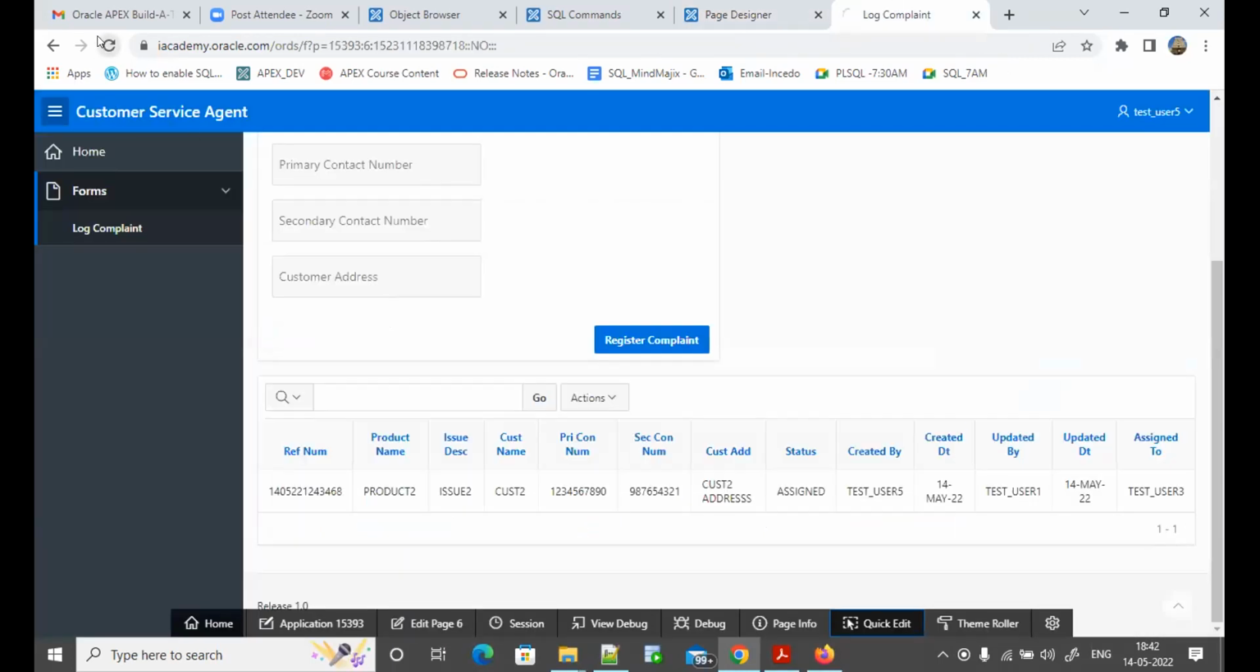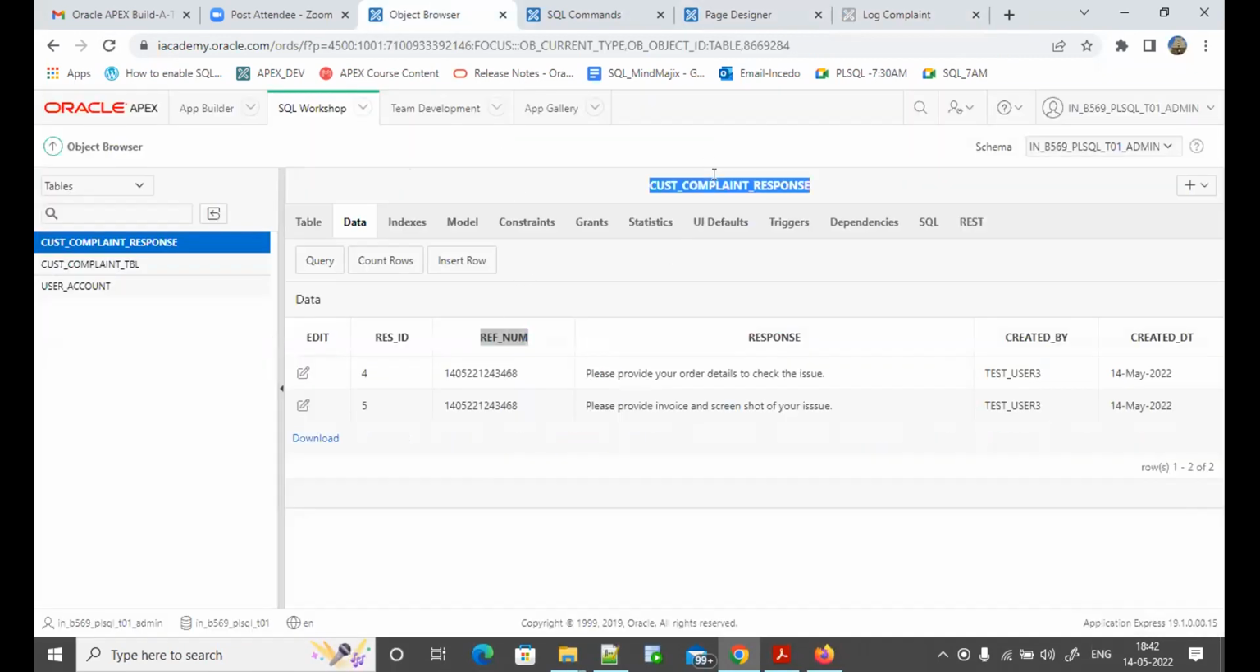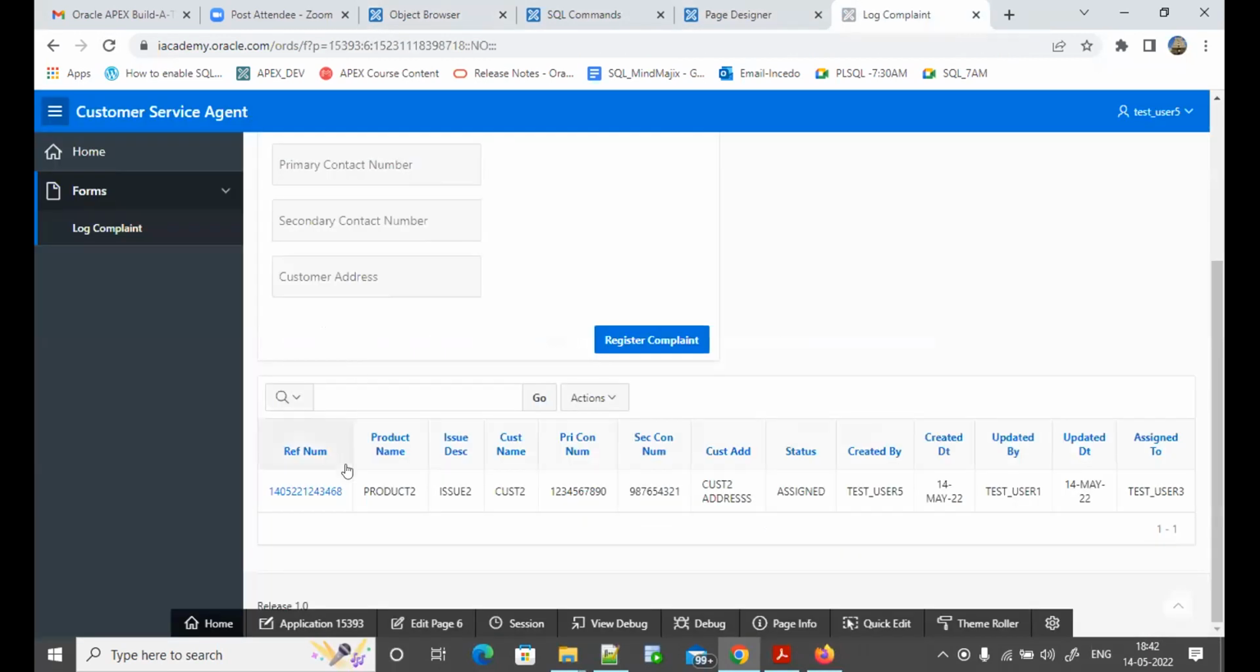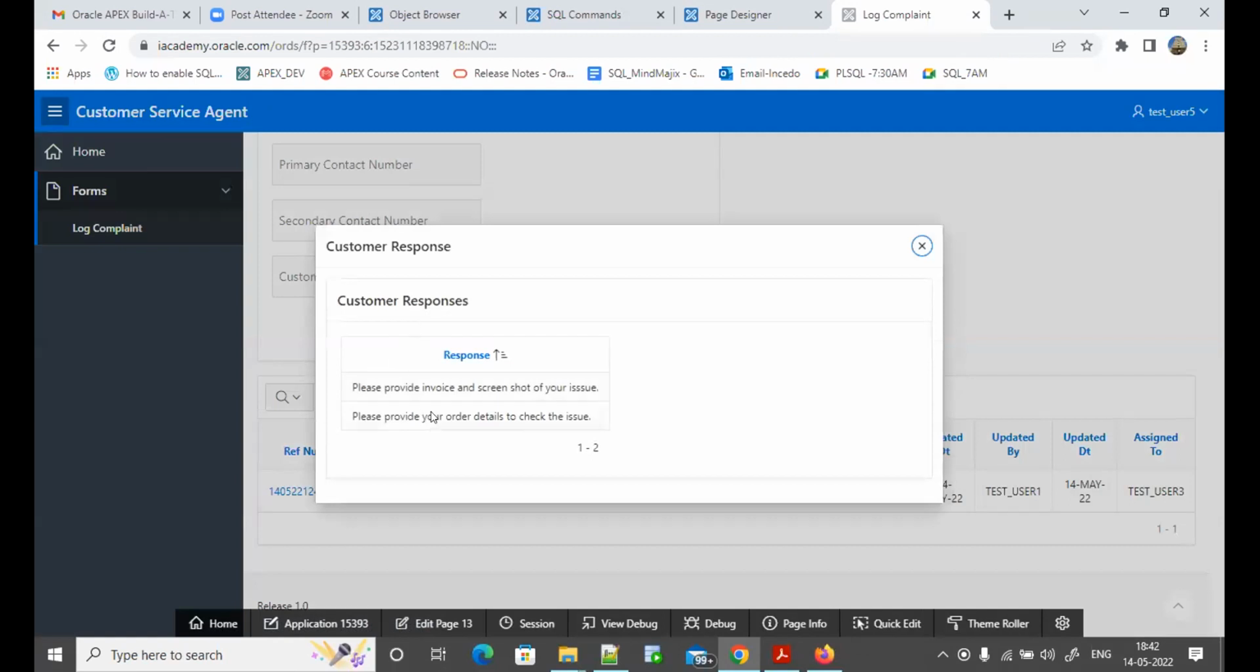Now refresh the page. So this is our response table, and these two responses, okay, have been given to this reference number. So once I click on this reference number, I need to see the two responses. See, I'm able to see the two responses.